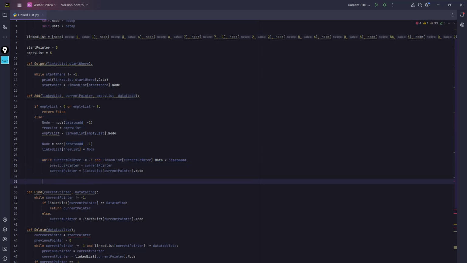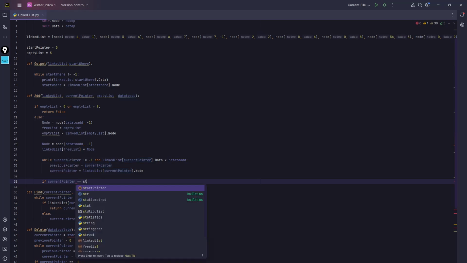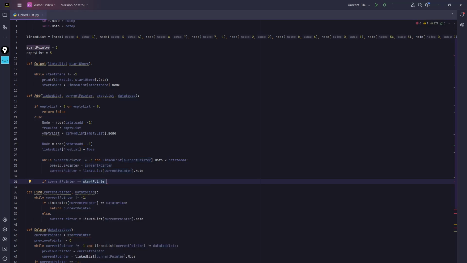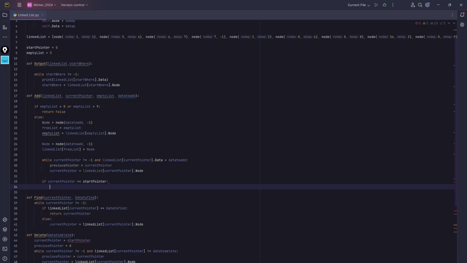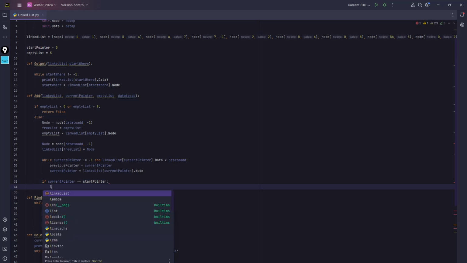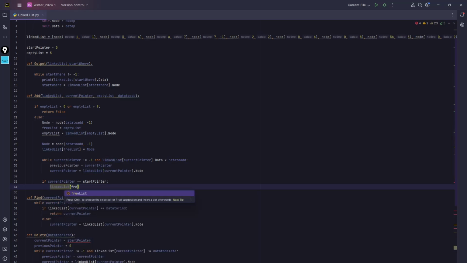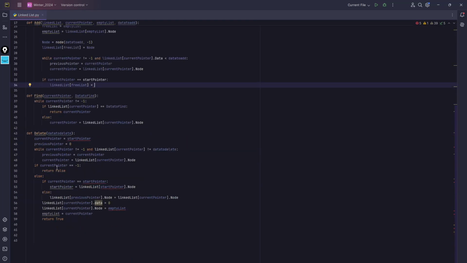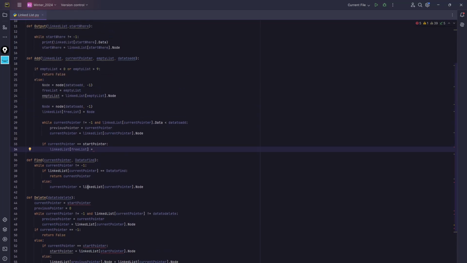So now, what if it's a root pointer? So if current pointer, that means it's smaller than the root node, is equivalent to start pointer, which is the main heading of our thingy, what we want to do is linked list free list. The one that we added in free list, it's very similar to the delete one, where we just change start pointer to the next one. So in this case, we're just adding free list before the start pointer.